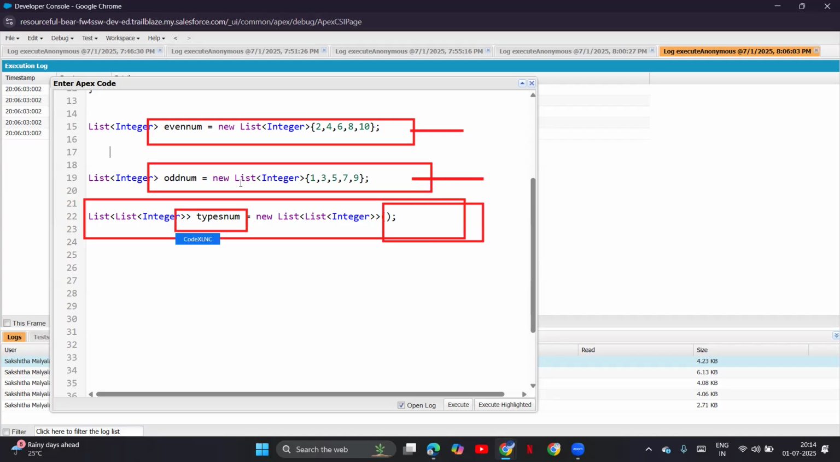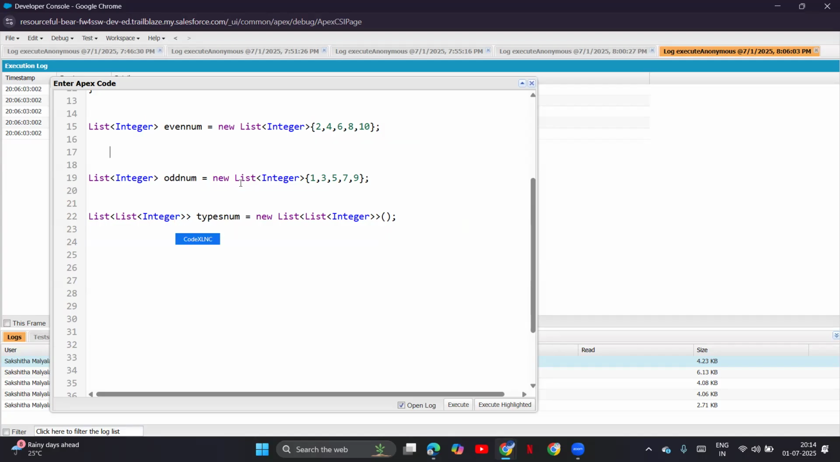Sakshi, is this clear? Confused? Yes, Anaya. Clear? Yes, yes.